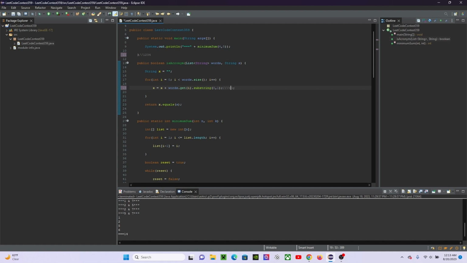So they both start before the letter, so it starts before D, but we want it to end after D, so we end it at 1. Then it gets us the substring D. So this gets us the first letter, and then we put each of the first letters into x.